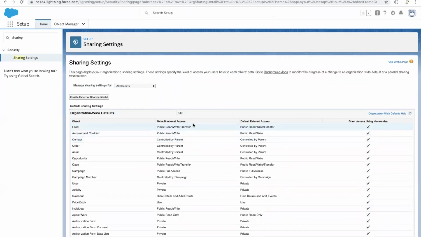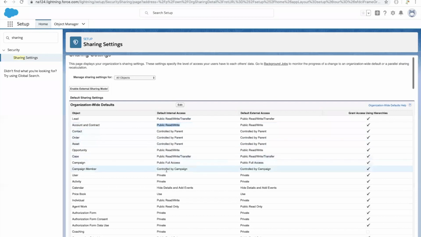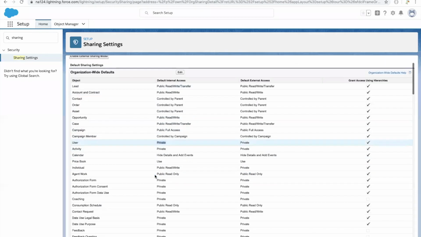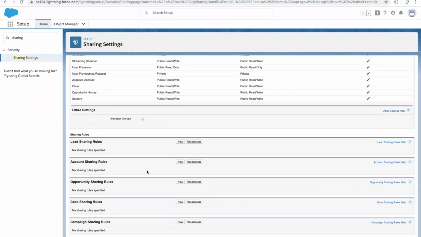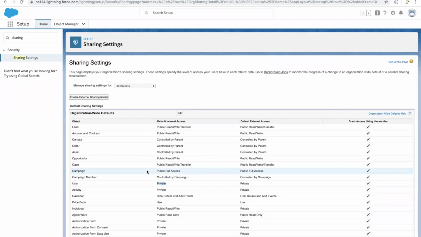For example, whatever I do doesn't matter, everybody can see lead. Whatever I do doesn't matter, everybody can see account, because I already opened it up. If something is private and I want to share it, this is how I share. That's the use case. Now another use case.